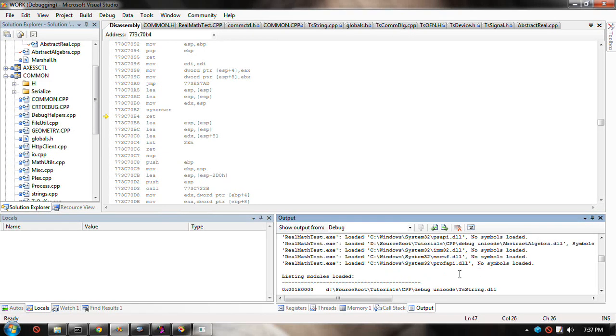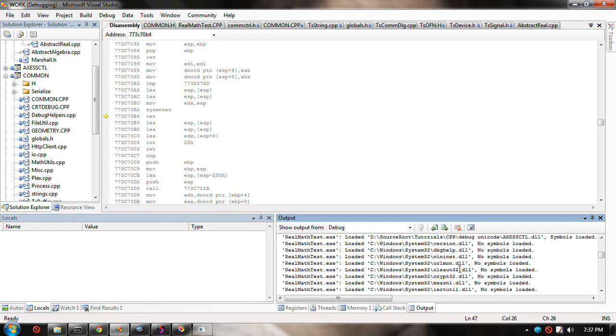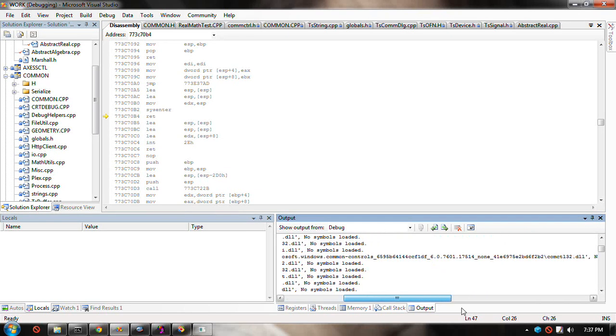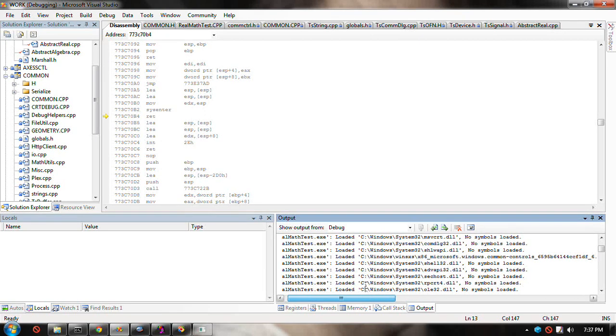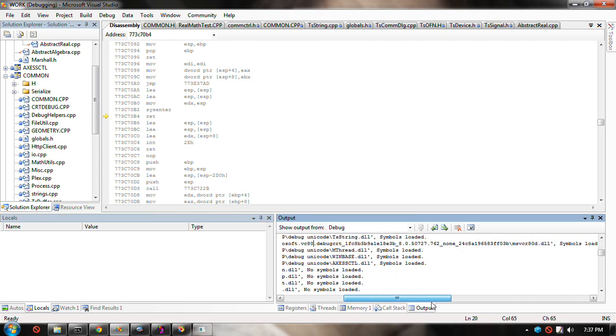Okay. Now I'm going further up. It seems like we've been through several rounds of loading. Real math test, something something. What's this? The long thing. Com control 32. Not DLG. That's the same one I think as before, I hope. And this one is the debug runtime.